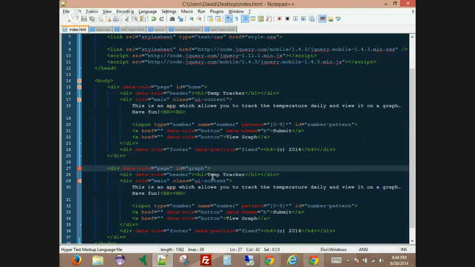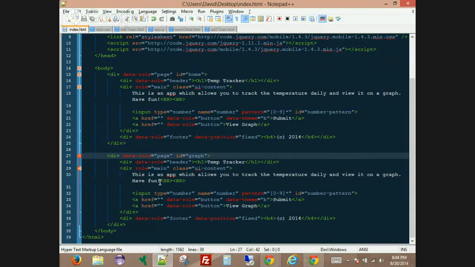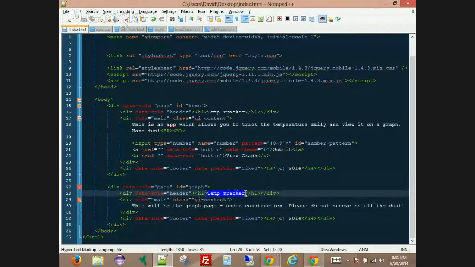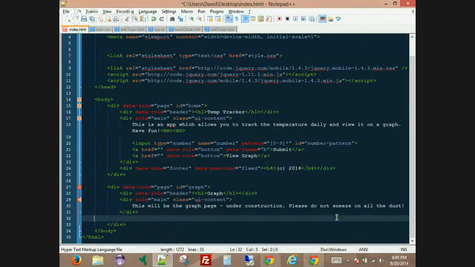And now, all this stuff inside we don't want, so we'll just go ahead and take out all of that content and just put "This will be the graph page under construction." Please do not sneeze on all the dust. All right. So you've got that, and maybe we'll put "graph" up here. And at this point, this copyright thing is a bit formal, so we'll just get rid of it.